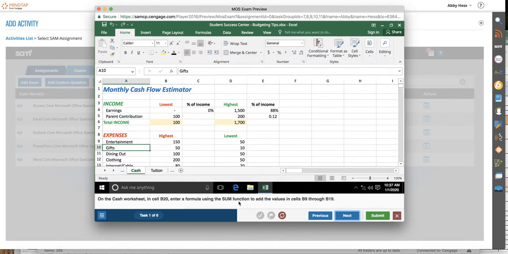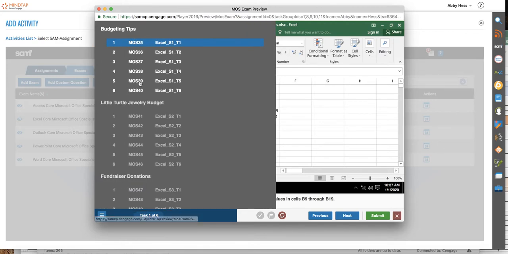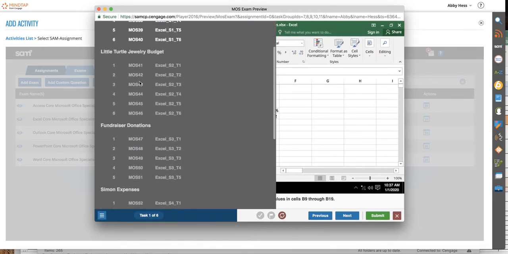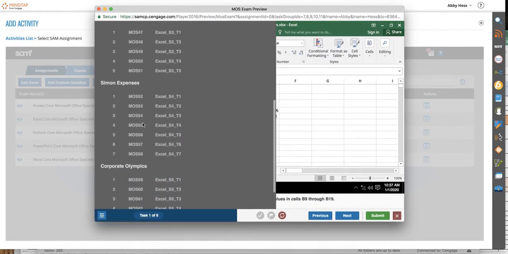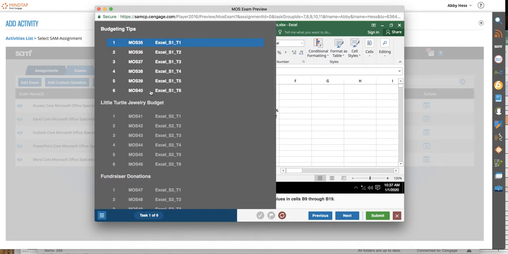So once I click Next, it's going to tell me something that needs to be done, and I'm going to have to use the sum function in this task to be able to complete it. As I'm working through, I can check this as done so that I know that I've completed it, or I can flag it for review to help me go back before I submit the entire exam. I also can restart the entire thing if I think I've gone wrong. Over here on the left bottom, I have the task list. So you can see that in this particular assignment, there are 5 scenarios that students are going to walk through, and there are 5 to 7 tasks within each one.